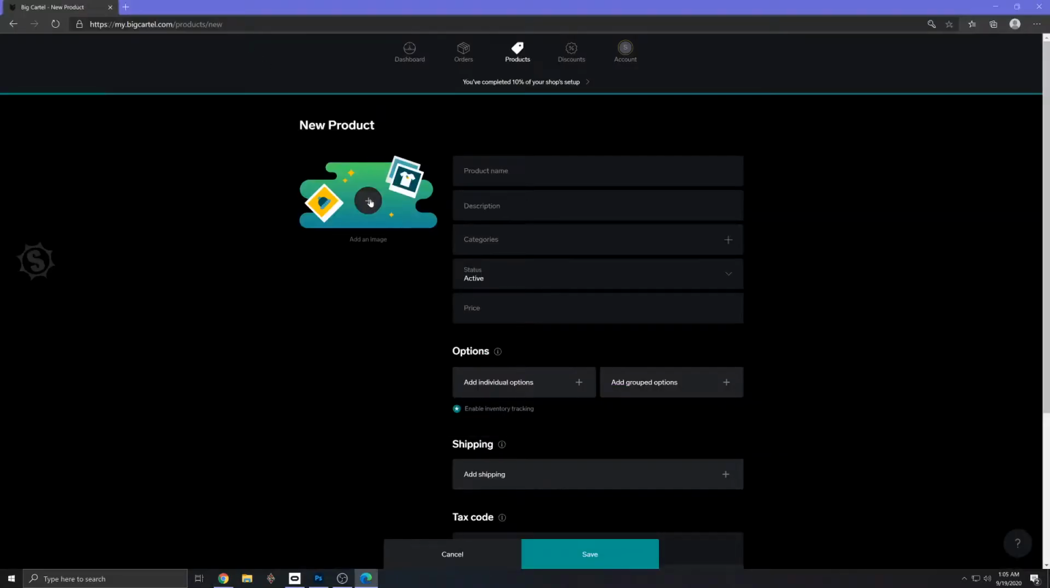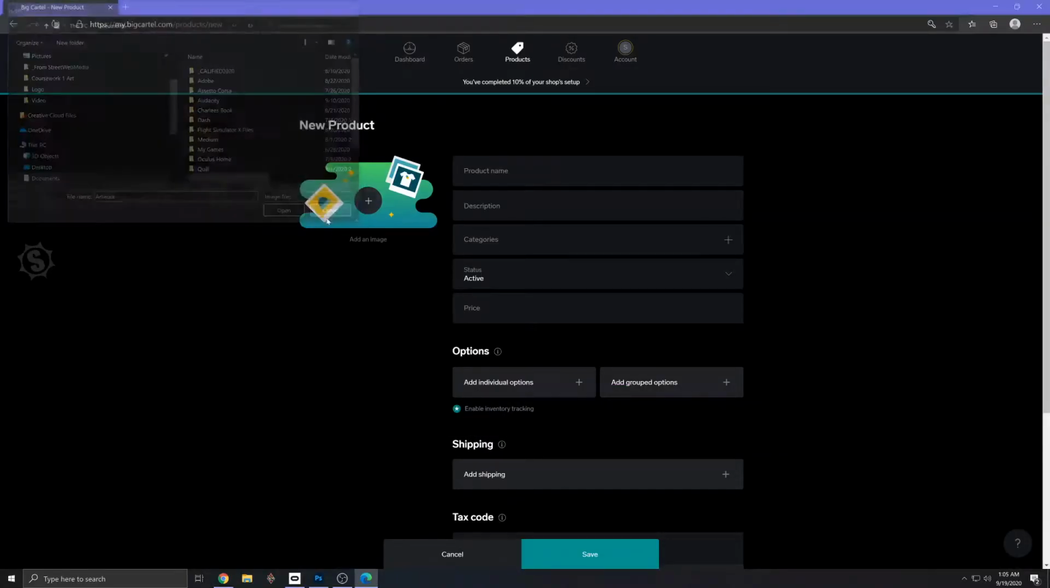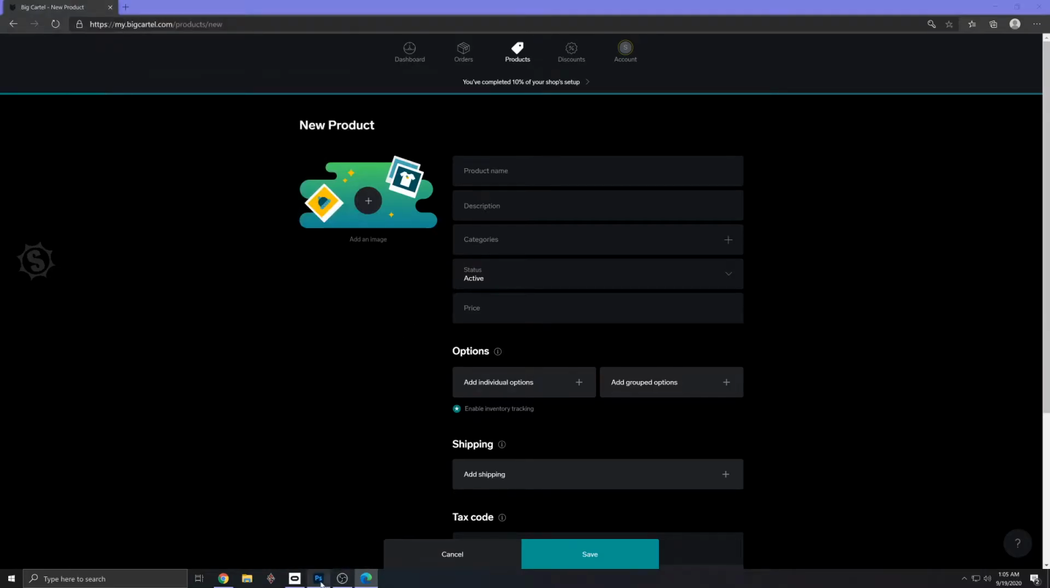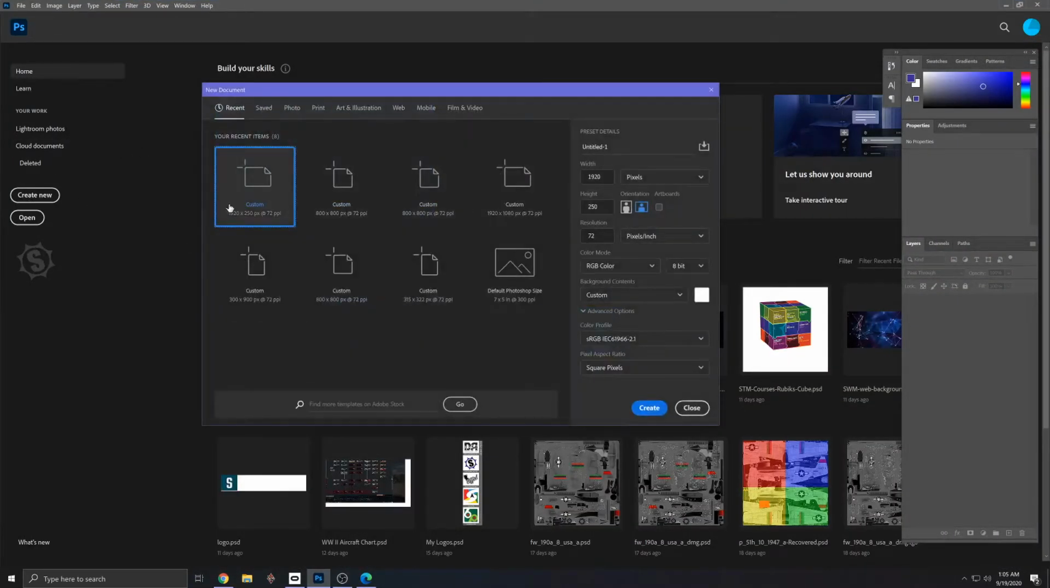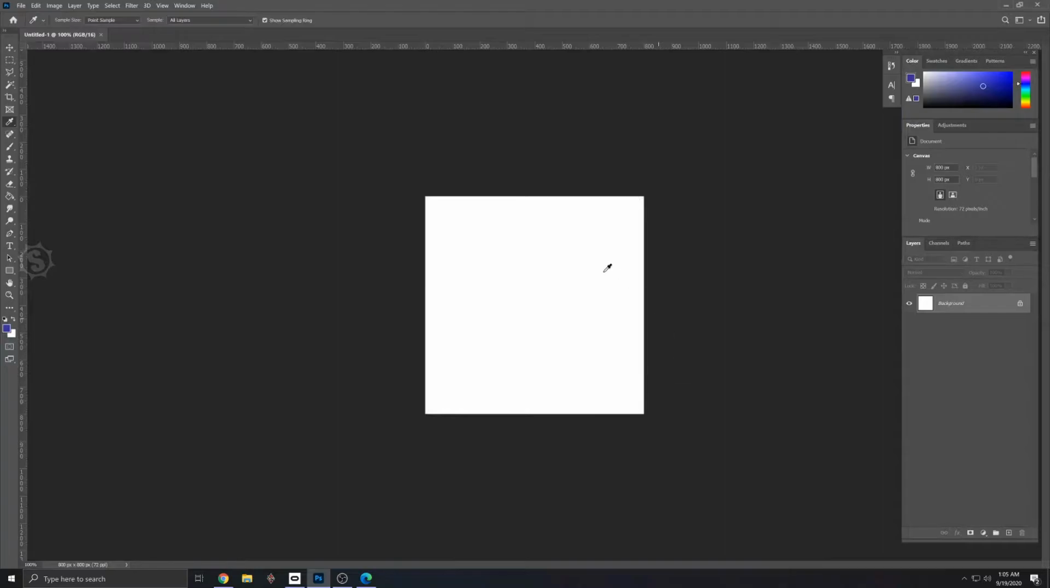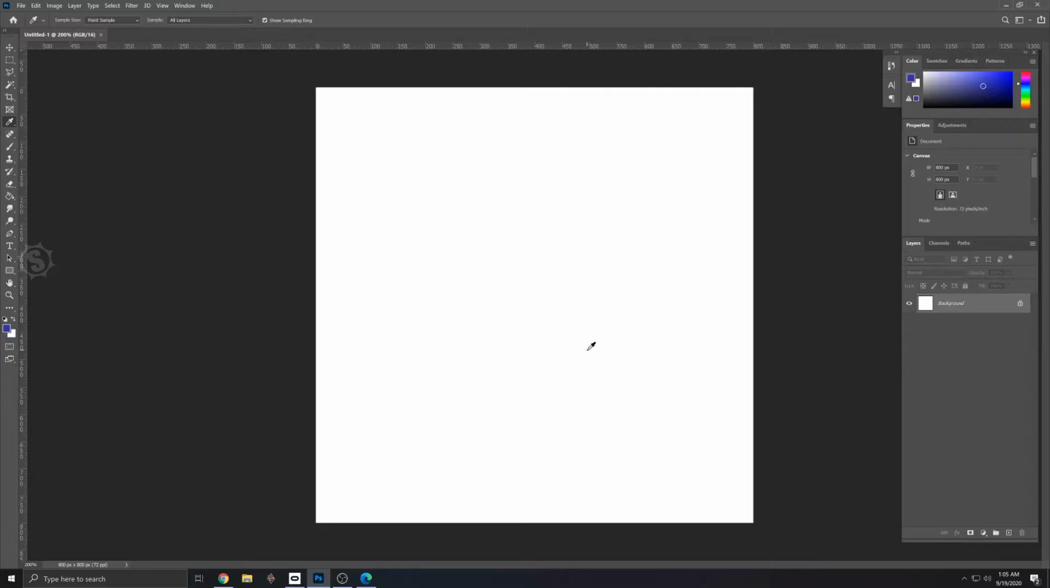So now we're going to add our product images. And since we don't have those, let's go ahead and create those. Create new in Photoshop. 800 by 800 square. It's going to be in pixels. 72 dpi. Select RGB, not CMYK. And depending on what bit you want, you can choose that as well. Go ahead and click Create. There's our artboard. Go ahead and zoom in on that, get that ready.